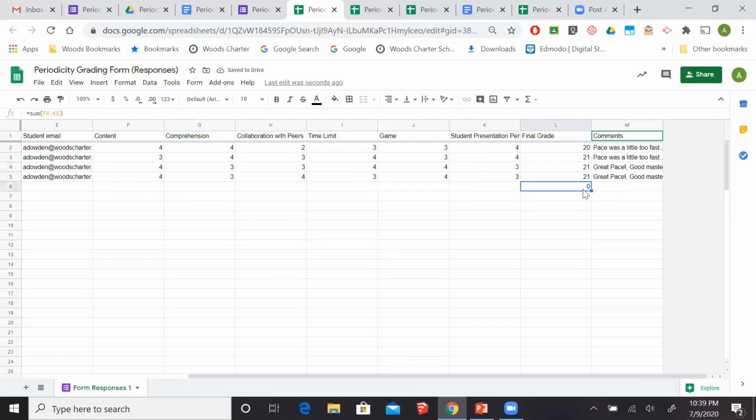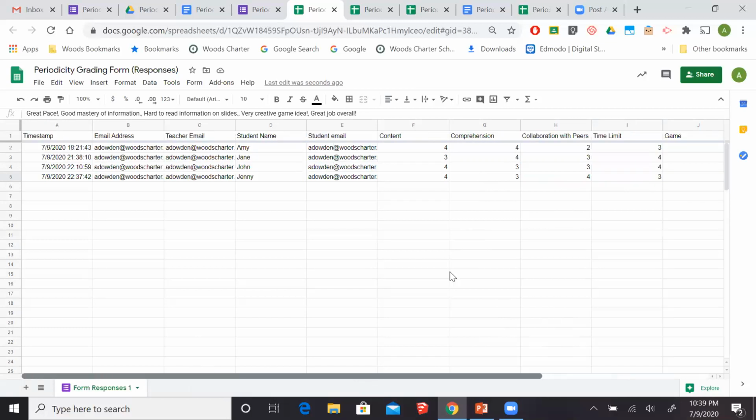I dragged one too many, so I'm going to delete this one. And then that will automatically calculate the sum of columns F5 through K5 for the final grade. And then here's the comment section, and there's more comments in there. It's just chopping it off right now, but the comments are there as well.